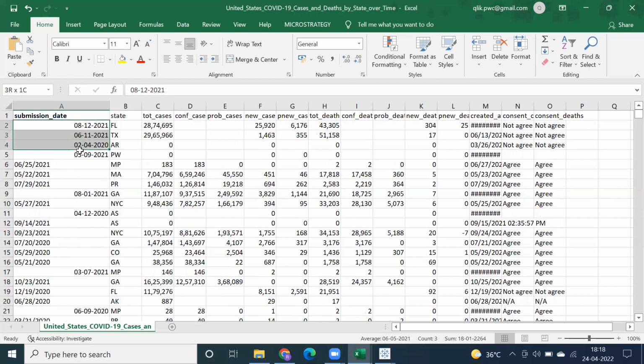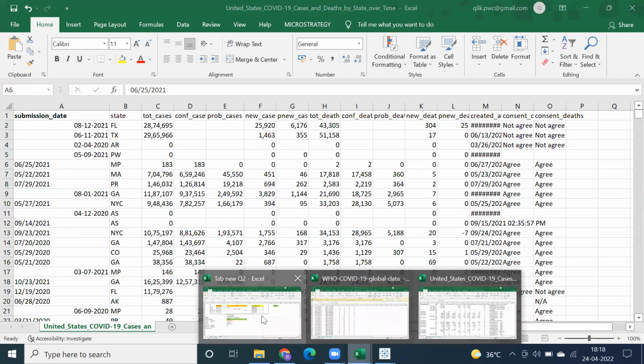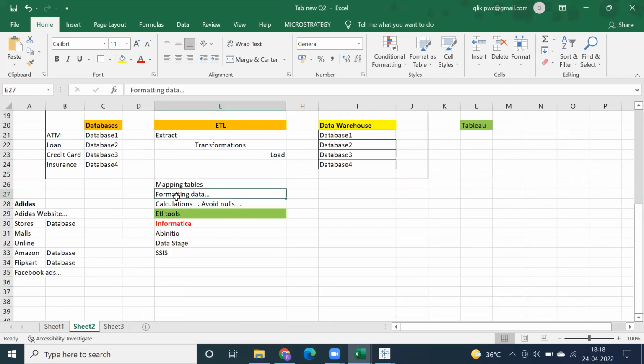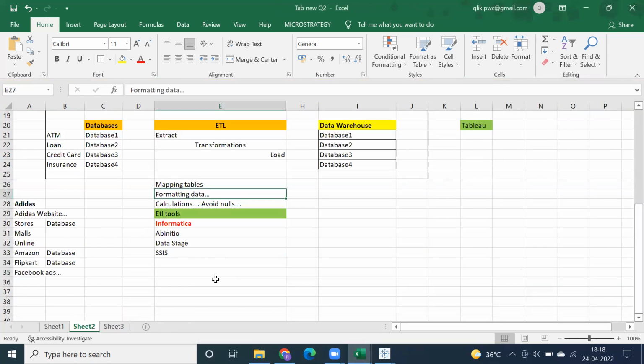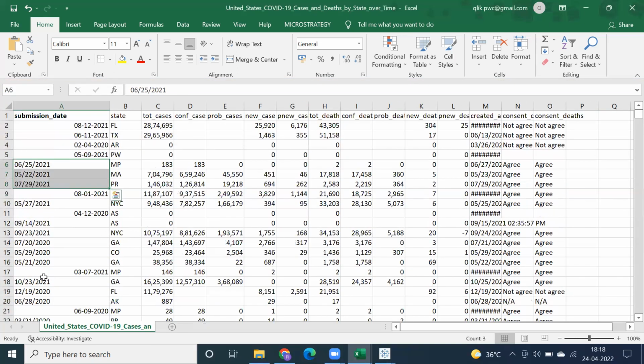So when you have two different formats of date, the ETL team has to do some formatting. They have to format the data. That is one example I just want to showcase: sometimes you have to format the data. The best example is this one. If the submission date is something like this, then we have to go for the format.